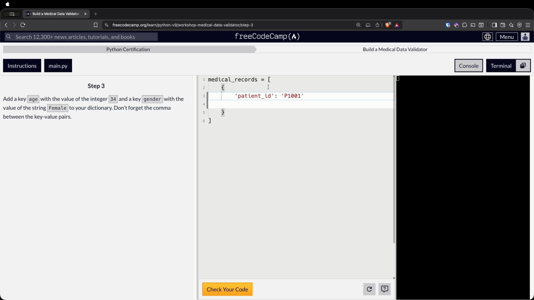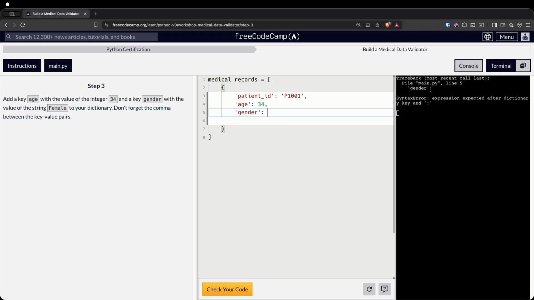Add the age key with the value 34. Okay, remember we have to have a comma. Age 34. And the key gender with the value of the string female. Female. There's male, like you get in your little box, and there's female. So there we go.